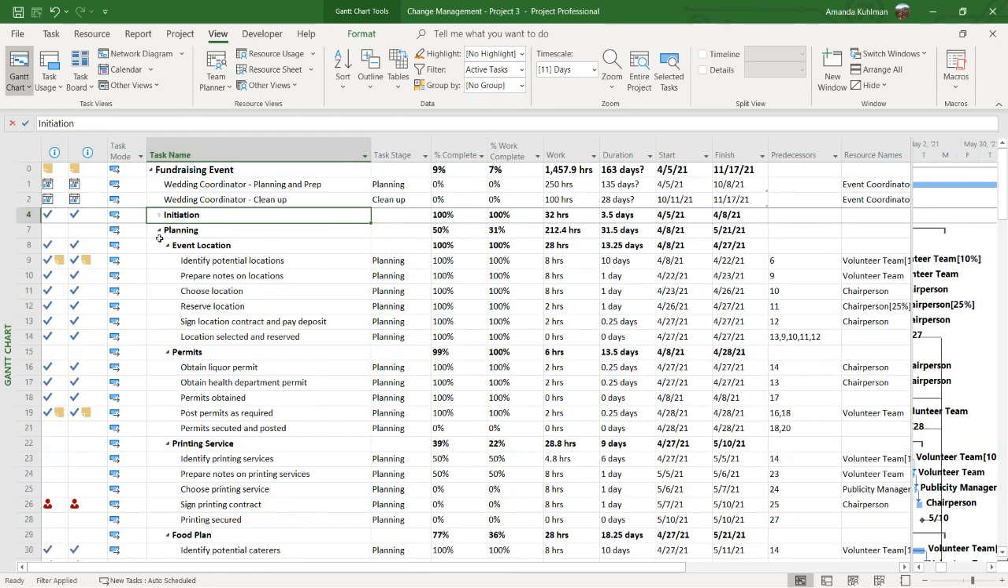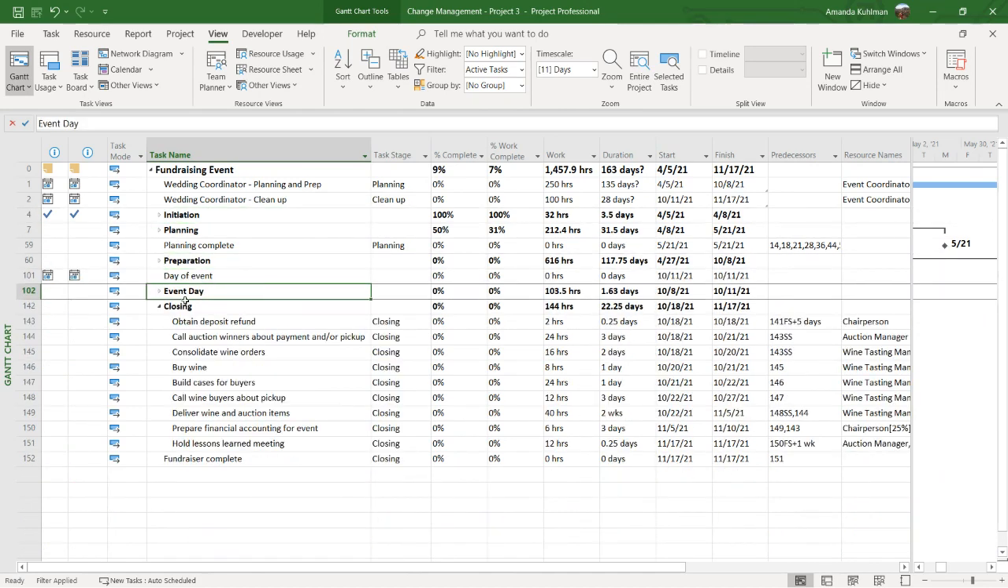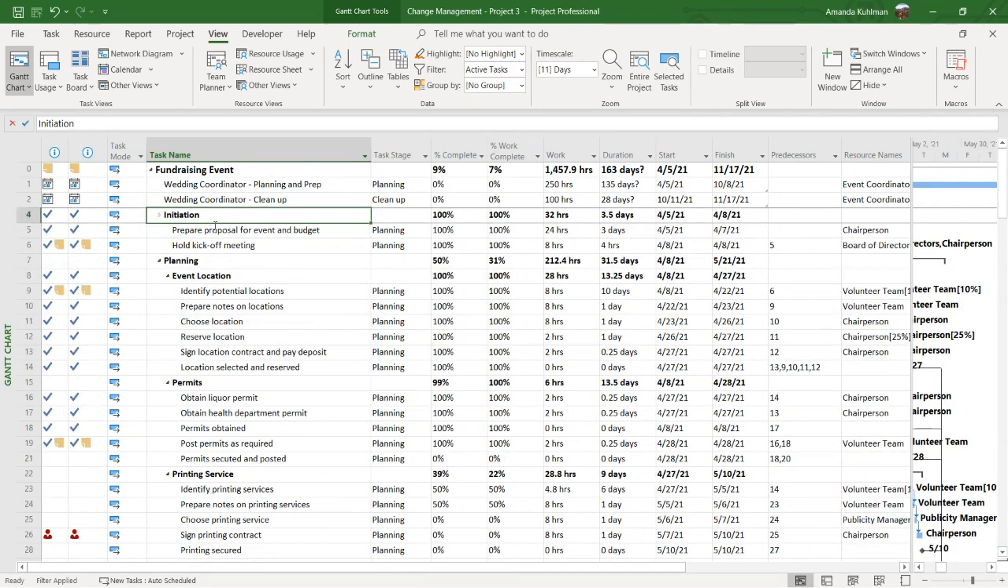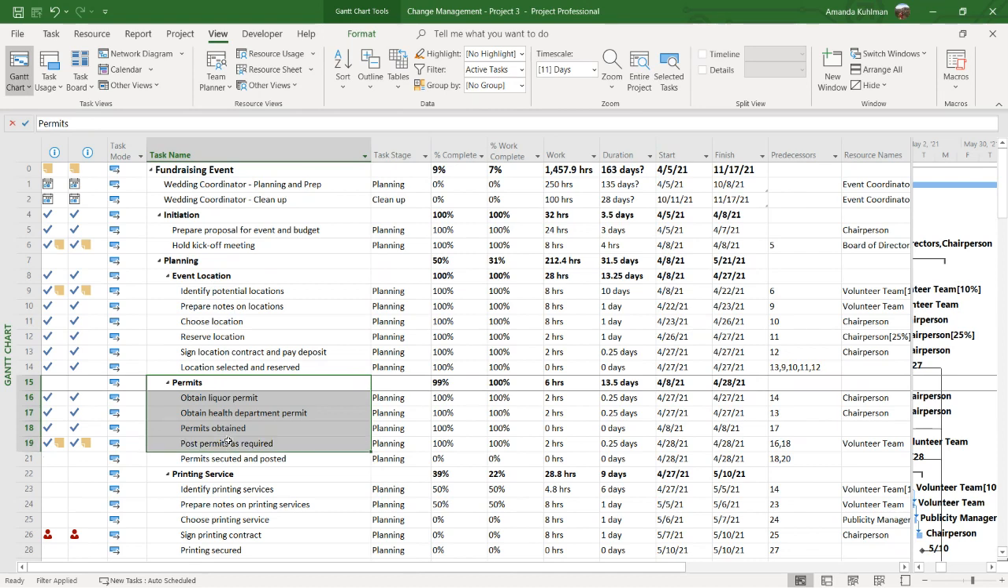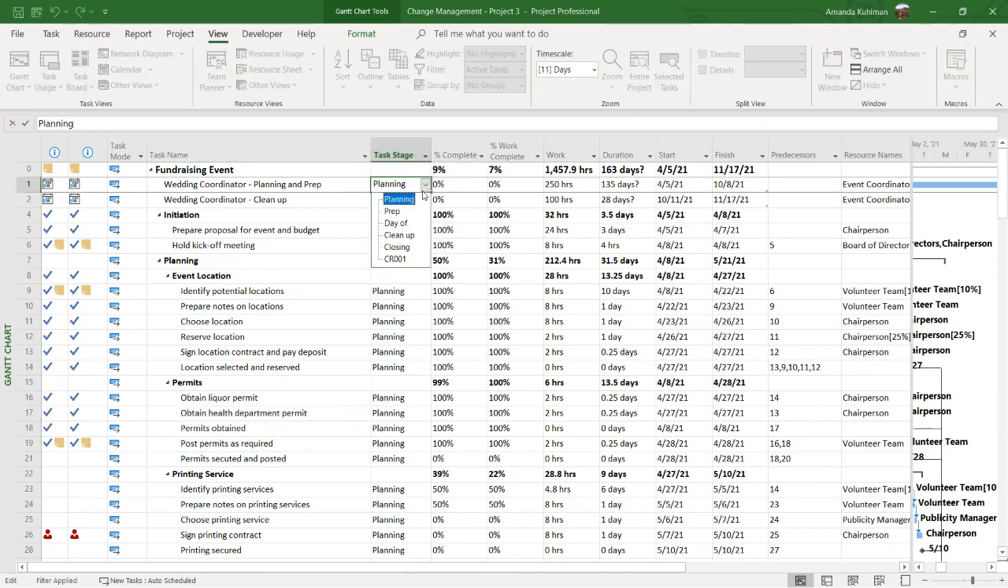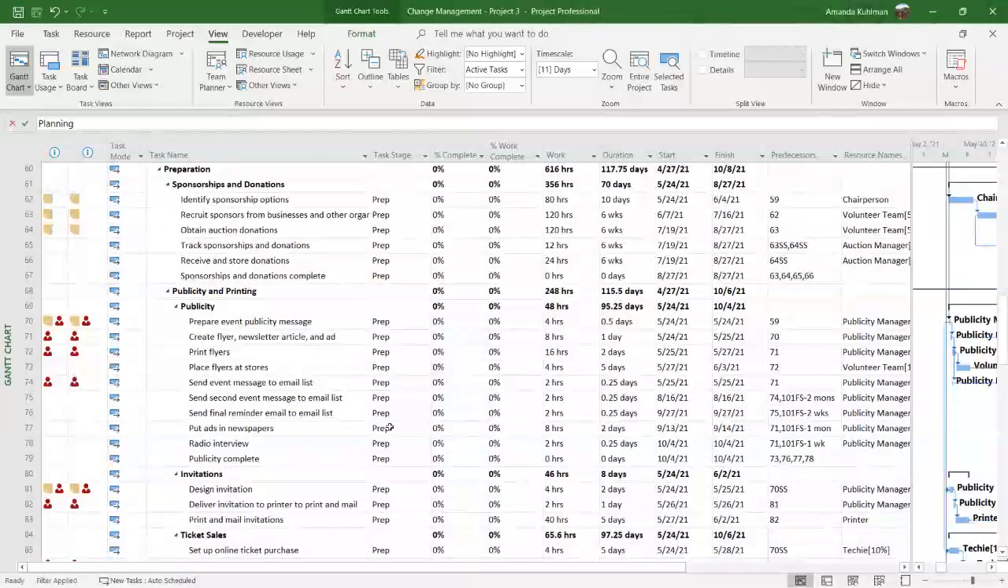My project's going to go through several key stages. It's going to go through the initiation, the planning, the preparation, the day of the fundraising event, and the closing of that event. So I have defined my work breakdown structure to have those as my top level deliverables. And then I have subtasks of each one for the different parts of the work. I also have a task stage custom field where I have identified a set of lookup values for what part of the project it belongs to. And I've identified that for all of the different tasks throughout my project.